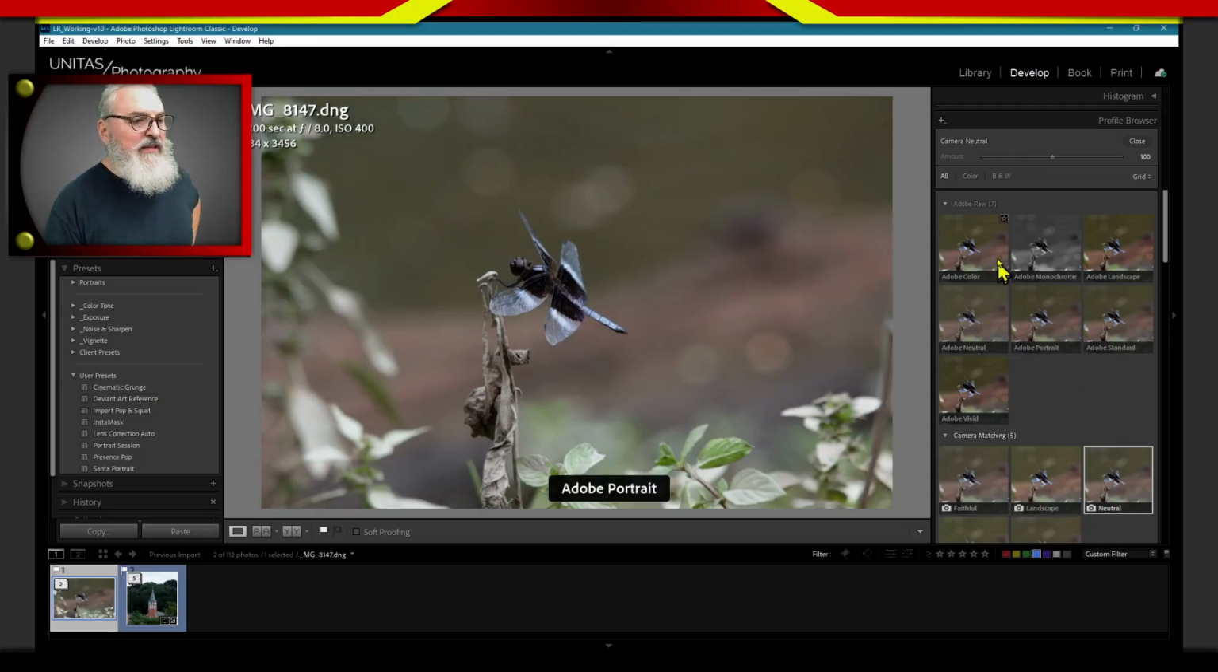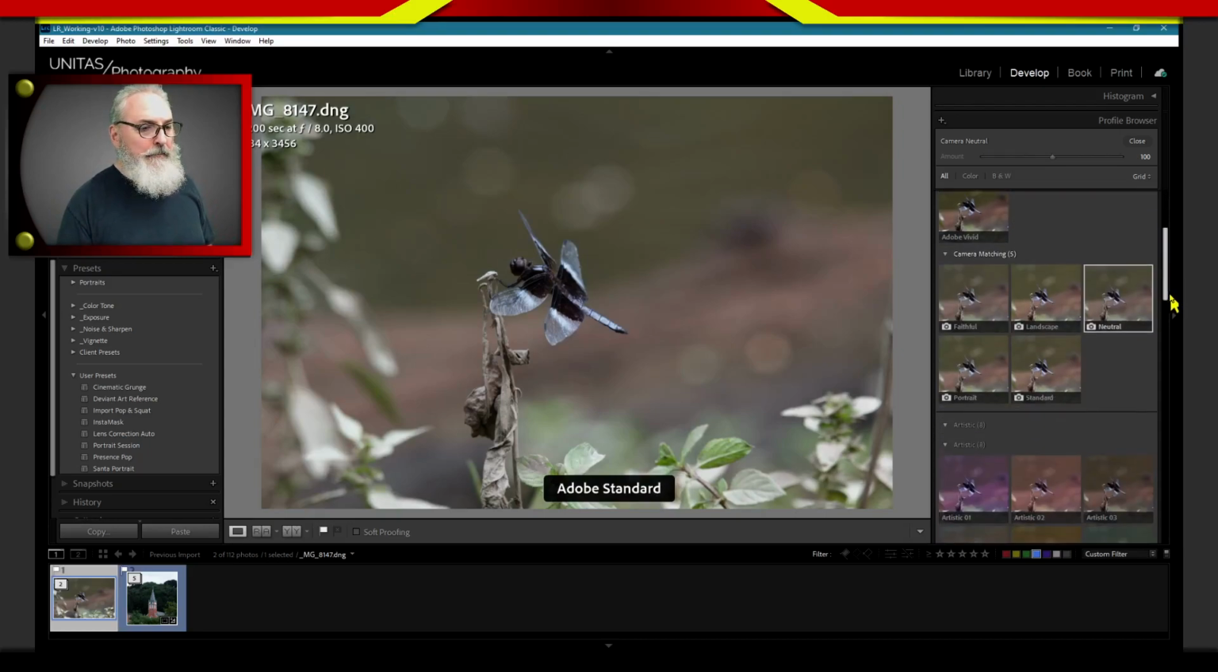All right. And you're going to see that with the Adobe Raw, they have here Adobe Portrait and Adobe Landscape. Okay. Adobe Neutral and Adobe Standard, all right, which are very similar, okay? And all this is doing is creating a little bit of vibrancy or saturation boost to very specific channels, depending on the preset. All right.